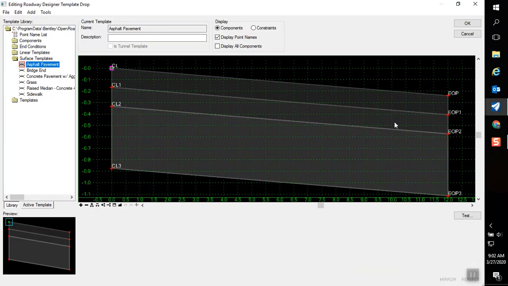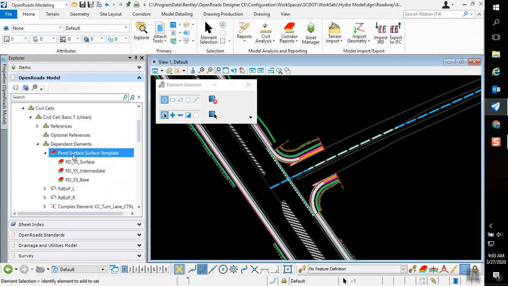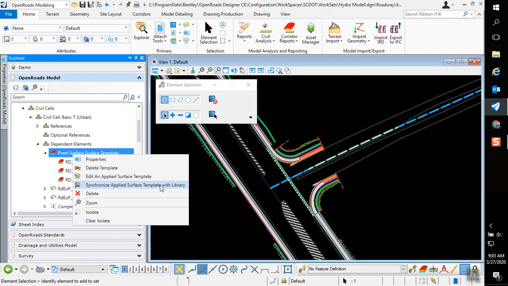Here we could, let's say we realized we had a different pavement depth or something else. Since this is a surface template, there's some features, I think, like parametric constraints. I don't think that's available, but you can do things through the template editor here. And this is specific to that surface template. So if I exit out of this, you'll see that we could also synchronize with the template library, depending upon how you want to break down these civil cells.